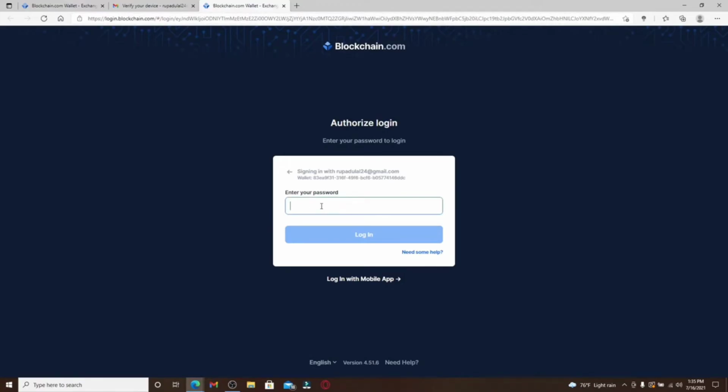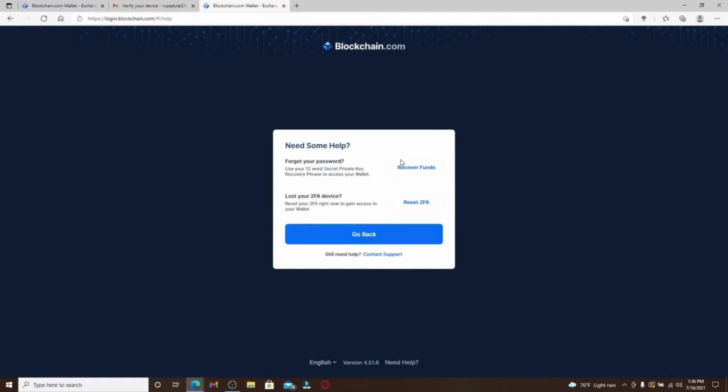Now when asked for your password, if you don't remember your password at all, you can click on this Need Some Help link right below, and then from the options displayed, you have two options you can work with. If you want to recover your password and log into your account since you don't remember it, you can click on the recover funds button. Similarly, if you've lost your two-factor authentication device that should be connected to your blockchain wallet, then you can click on this reset 2FA button. In today's video, we're going to recover through the funds, so let's click on the recover funds button.